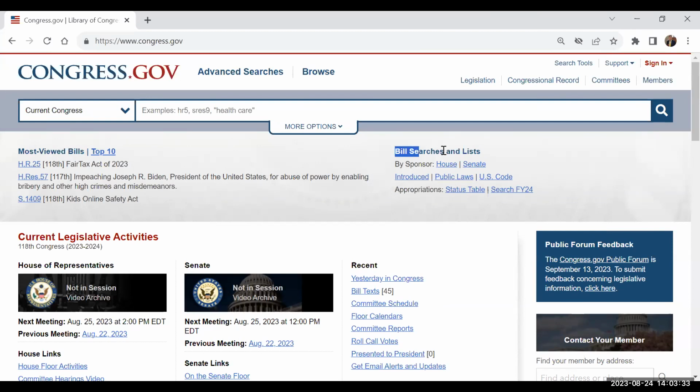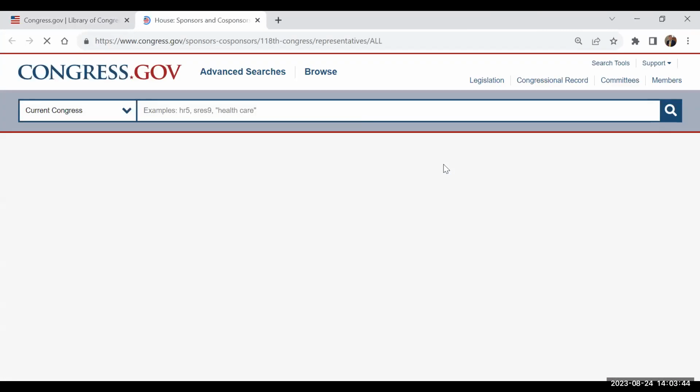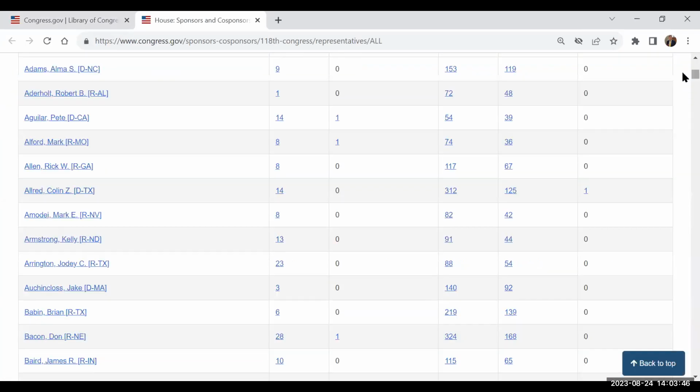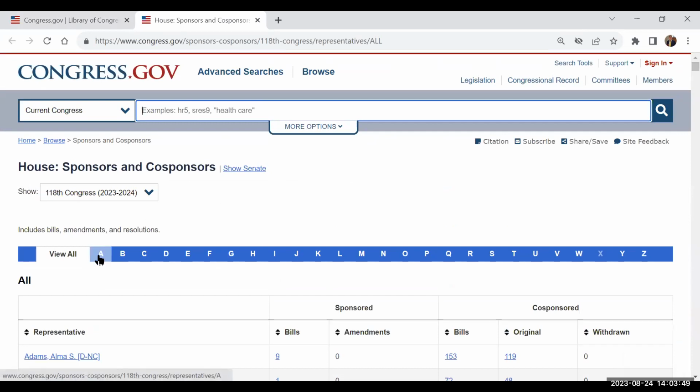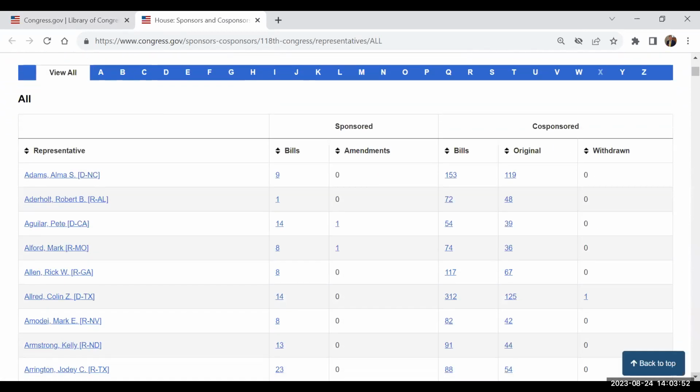To the right, you've got bill searches and lists. These are topics that are frequently of interest to our patrons. First thing is, you notice you can browse legislation by its sponsor. Go ahead and show you how to do that. First, you pick the first letter of the representative's last name. Scroll down, find the representative over here on the left, and then continue to the right, where you'll be able to click on bills sponsored by the representative, amendments sponsored by them, bills they've co-sponsored, where they were the original co-sponsor, and even where they withdrew their co-sponsorship.